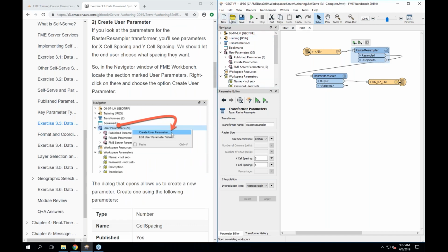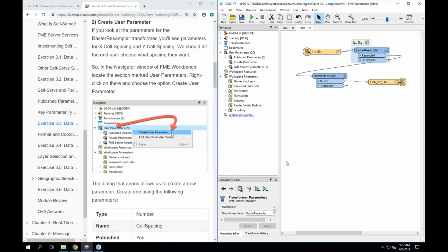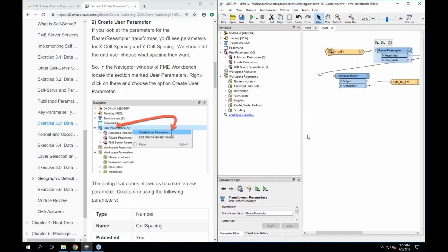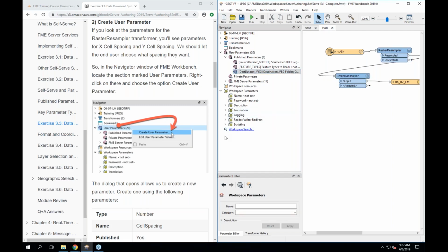We can do that from the navigator window inside Workbench. I'm just going to move my parameter editor to see that. So it's on the left-hand side here. In the navigation, we can look at user parameters. We can see we currently have 3 published parameters. These were created by default. When we add any new reader or writer, it'll automatically publish the source location or the destination location. We'll leave those as they are for now. What we want to do is add a 4th parameter for our cell spacing. So we're going to do that.